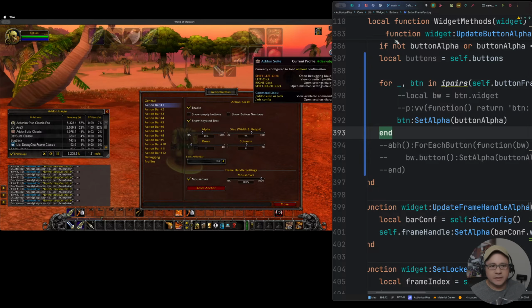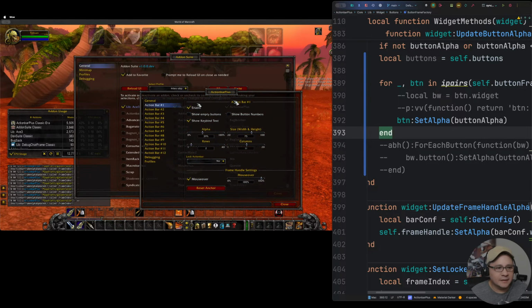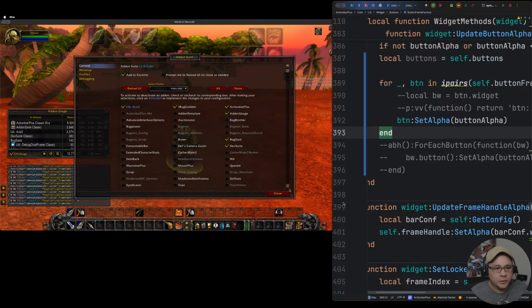I also created an add-on suite, which allows me to have a portfolio of add-ons that I need enabled. Like in this case, if you click in here, I have ActionbarPlus for when I'm developing, and I can easily switch. If I'm questing, or any customized collection of add-ons I want enabled, I can just do it here. It's a very handy tool.